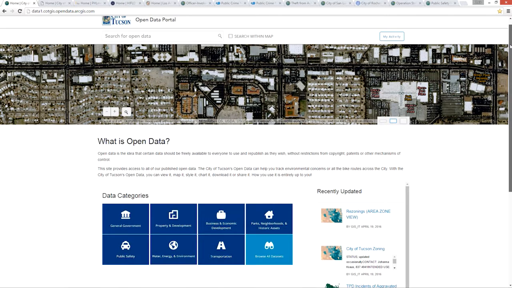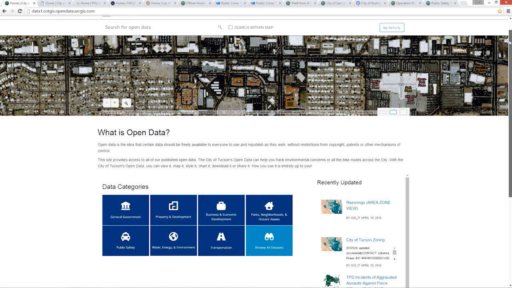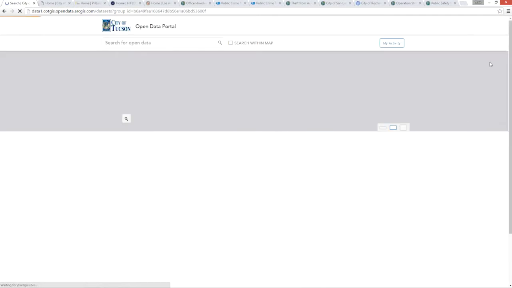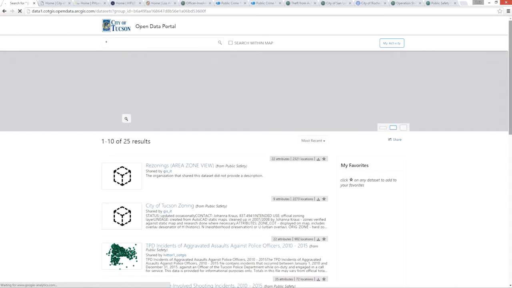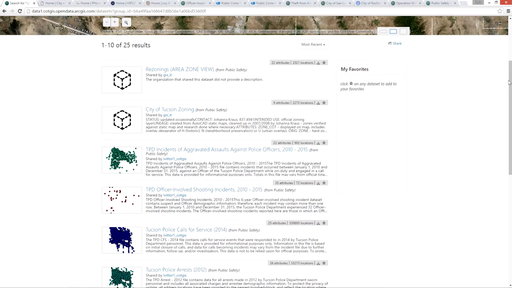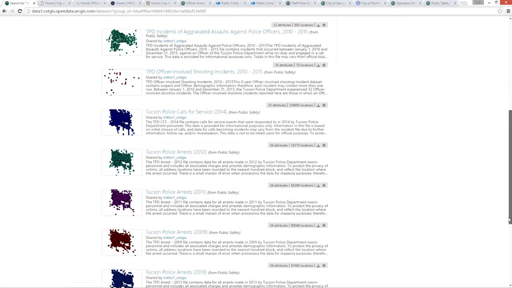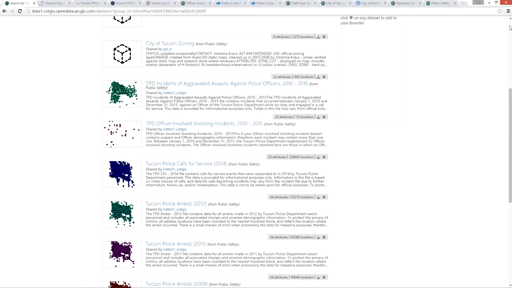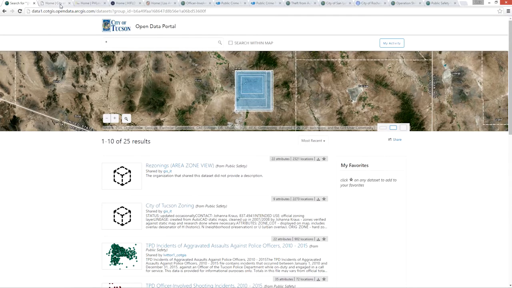Tucson, Arizona has a number of different data sets available. And in particular, if you go to the public safety button down here, they've enabled a wide variety of data sets through the police department. So things like assaults against officers, officer-involved shooting incidents, police calls for service, police arrests, crime incidents. There's a lot of data that's accessible for the public on Tucson's Open Data Portal.